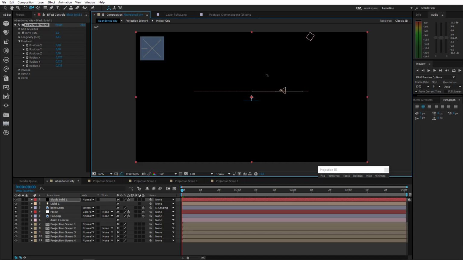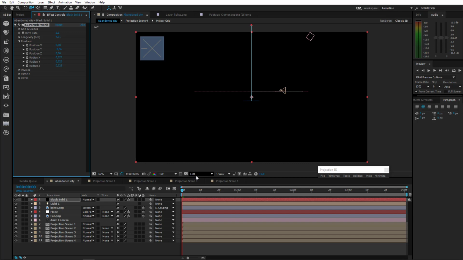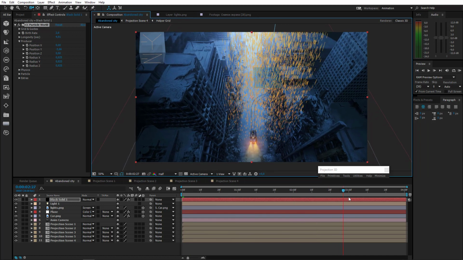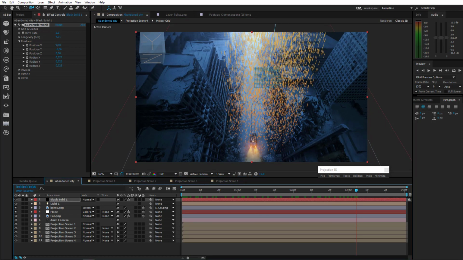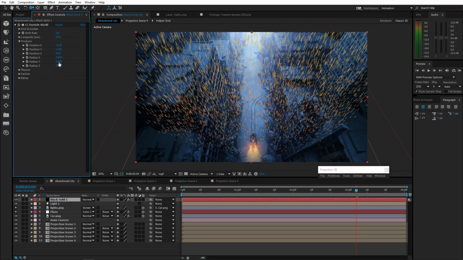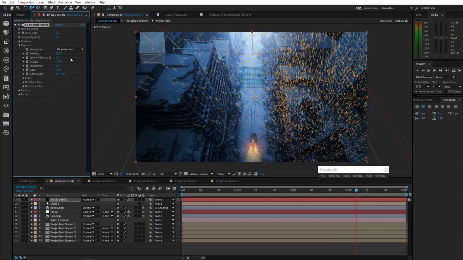We need a particle source above the camera. So we must reduce position Y. Great. Go back to active view. Now look, when I move the time initiator forward, particles begin to fall from the sky. Also, adjust source position along the X. Now let's increase the radius on all the axes. Great.